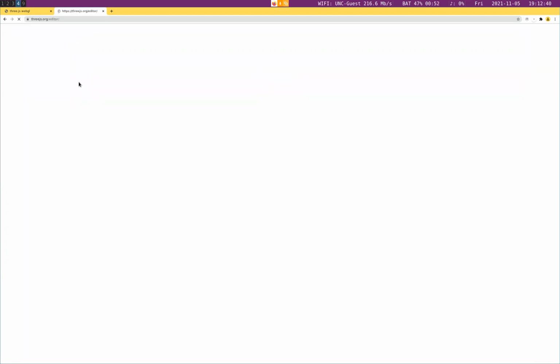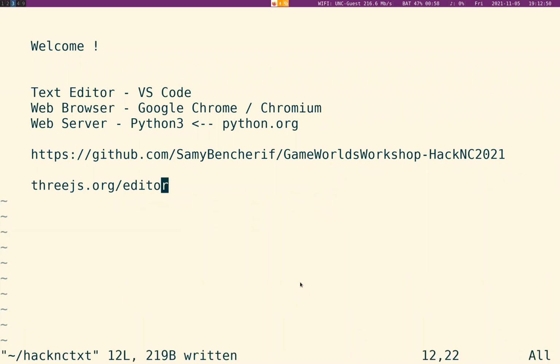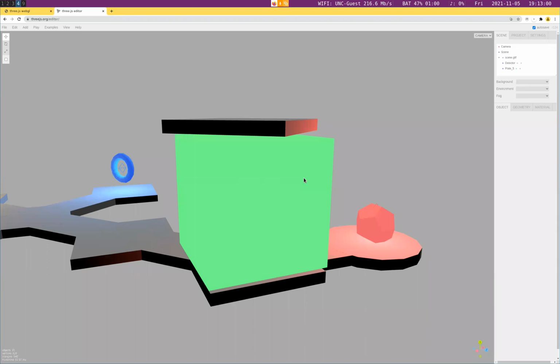You go to 3js.org/editor. I'll write that again in bigger text. 3js.org/editor. Okay, and then I can put it in the chat. Oh, thank you, Serena. Yeah, that's done. Good. This thing is really great.